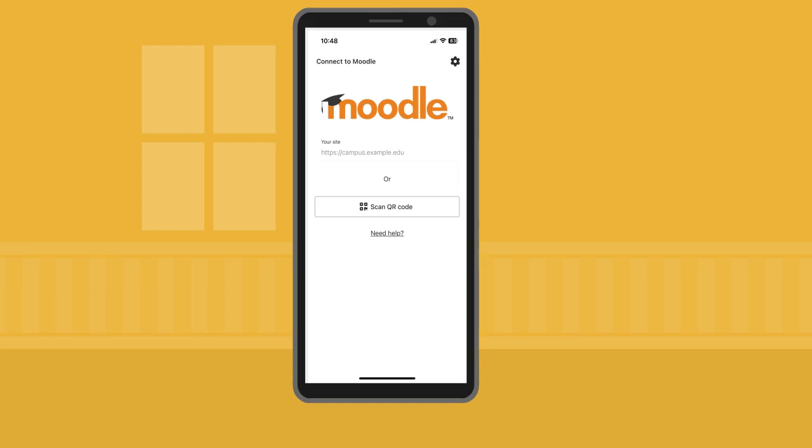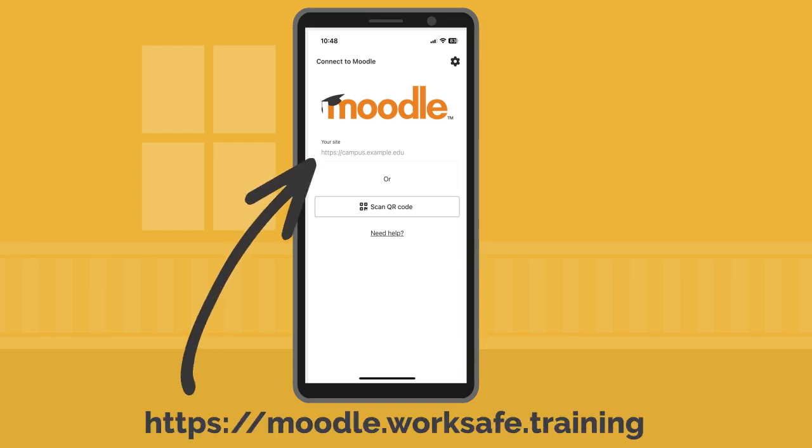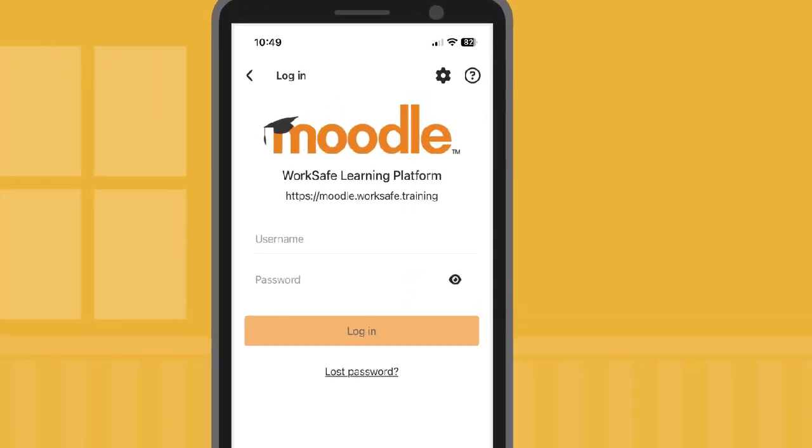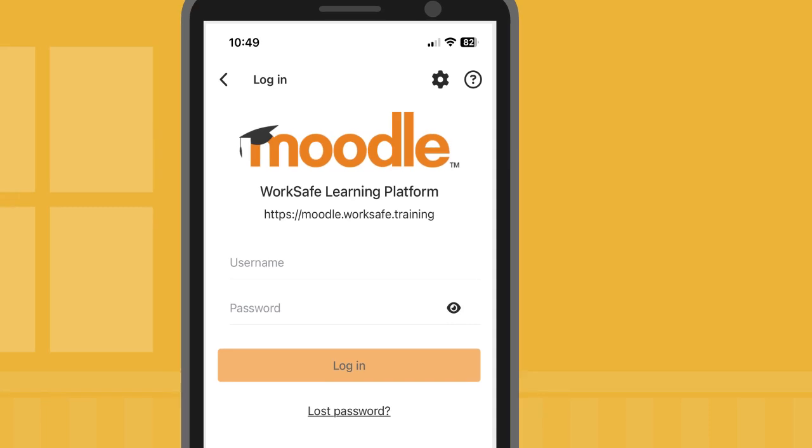Once installed, you will need to point the app to the WorkSafe Learning portal. Open the app and enter the site address as shown here. Once connected to our site, you will be presented with the login screen as here. Enter your login credentials, which will have been supplied to you separately. These login details are the same regardless of if you are logging in with a web browser or the mobile app.